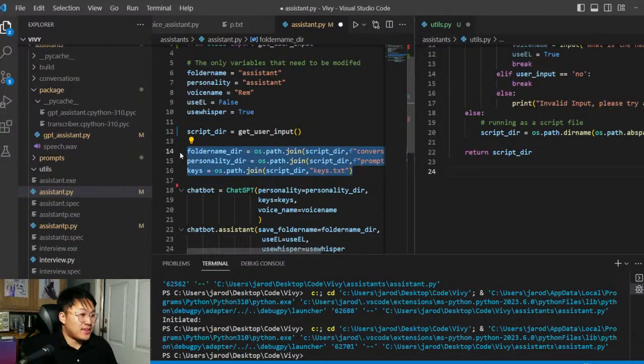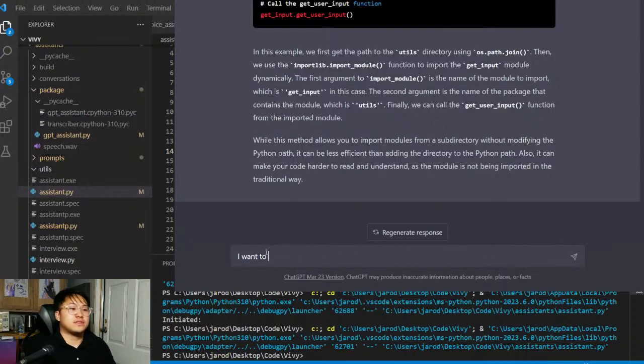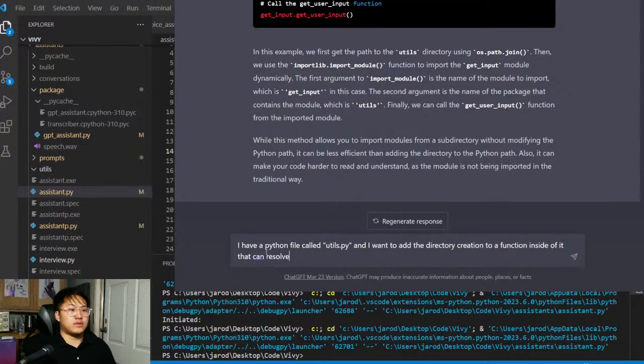Here, let's ask ChatGPT. I have a Python file called utils.py and I want to add the directory creation to a function inside of it that can remove these 3 lines from my original Python script.